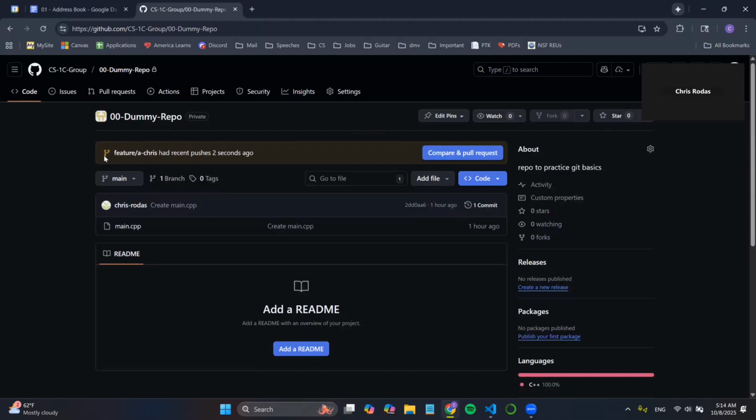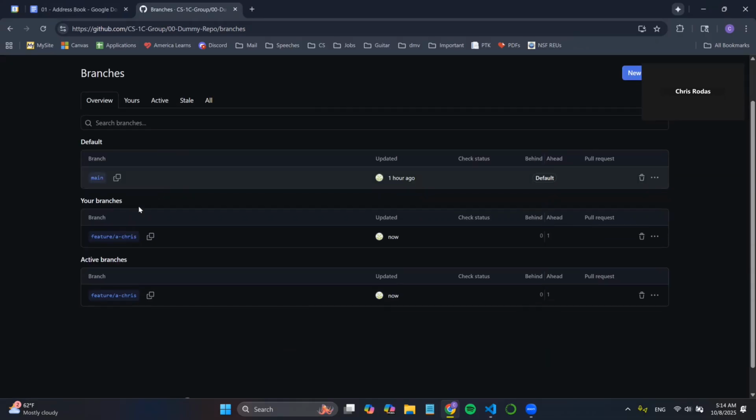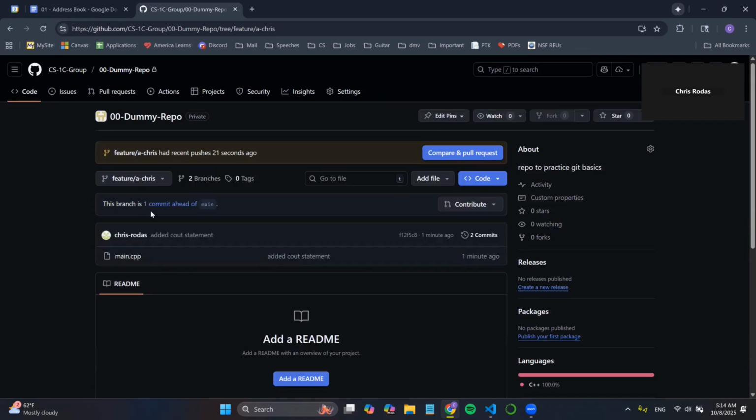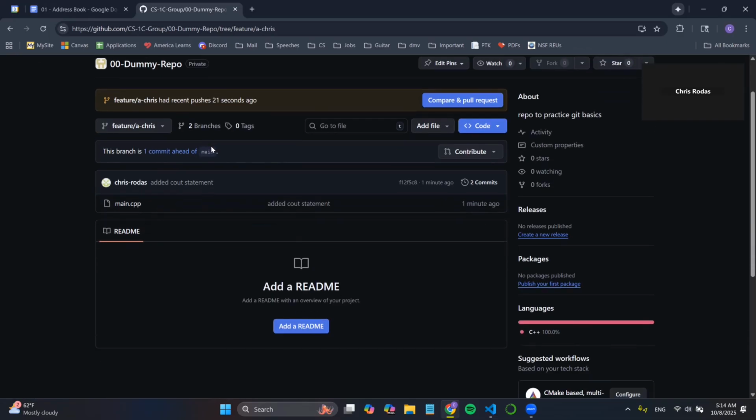So now, right here, it shows up on GitHub. If we refresh, you can see that the branch has just been made. And if we go to feature/a, it'll say all of this stuff, but basically it's finally uploaded remotely, so people can review your code and whatnot.